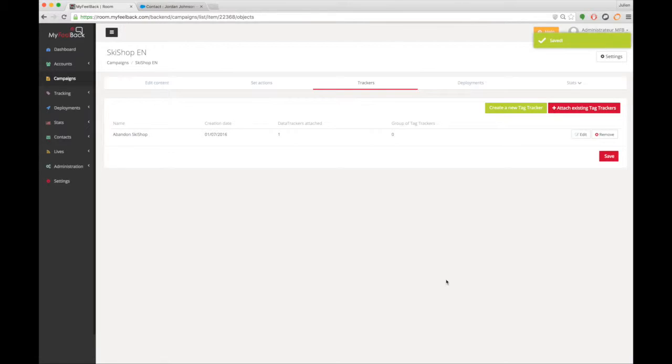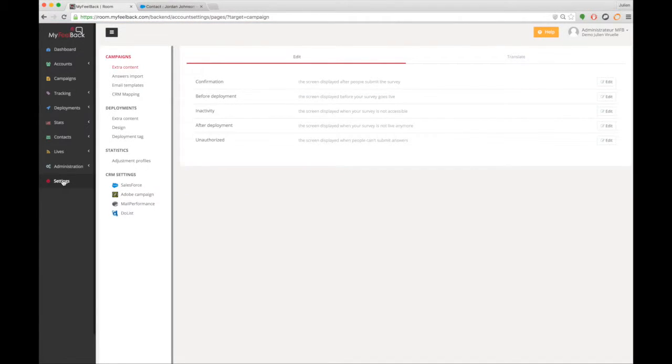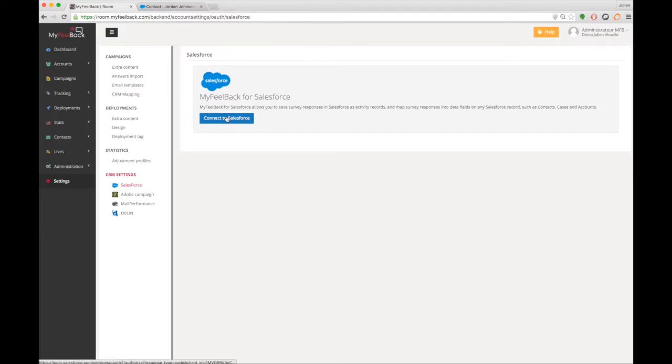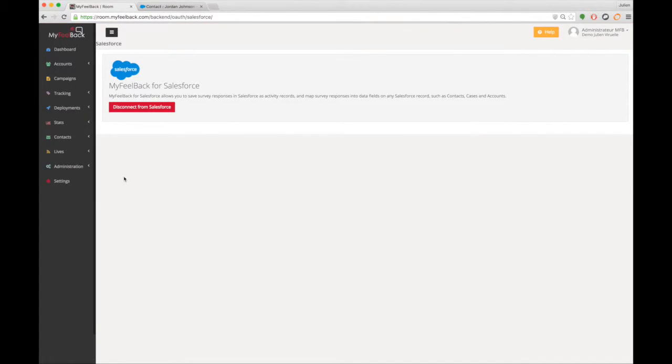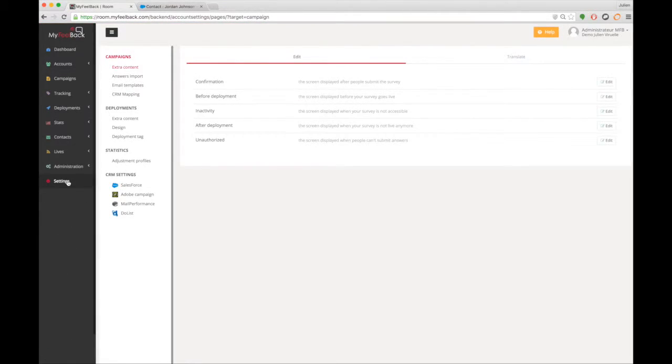Once it's done, you can go to the settings to make the link with your CRM. So as you can see, there's not only Salesforce but also Adobe Campaign, for example. If I click on Salesforce, I can connect it. And once it's done, just go back to the settings and select the CRM mapping.